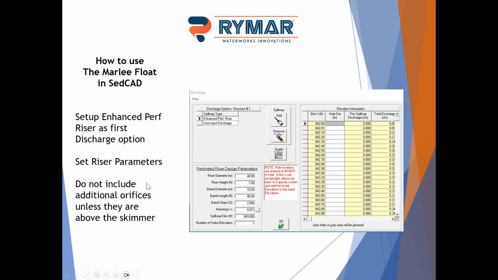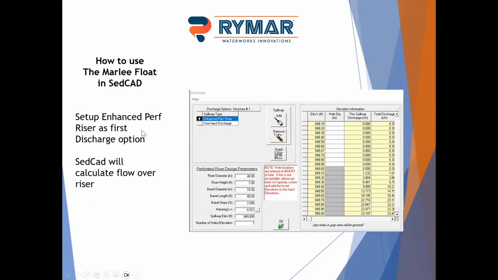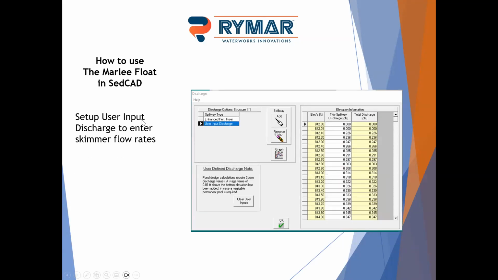So typically you don't include any additional orifices in a riser for a sediment basin. There may be times where you have to do volume control during construction, and you may let the skimmer control a certain part of that and then have some other orifices. But typically what we see is we have a riser, and then we use this user input discharge. So when you do your user input discharge, you're going to go over here and manually enter the discharge at each point.